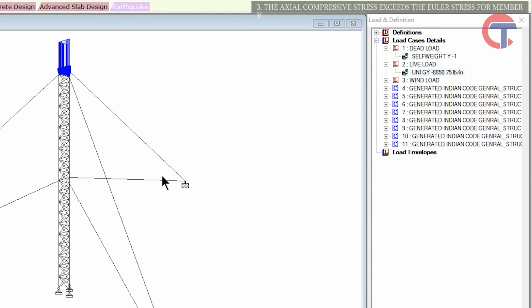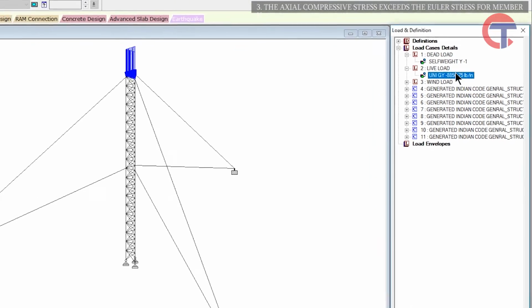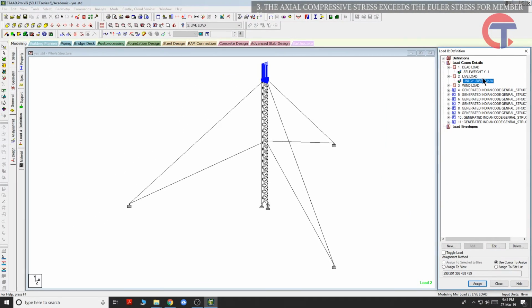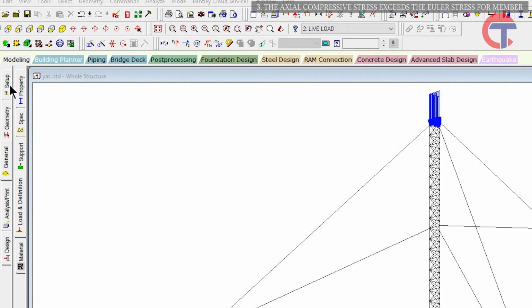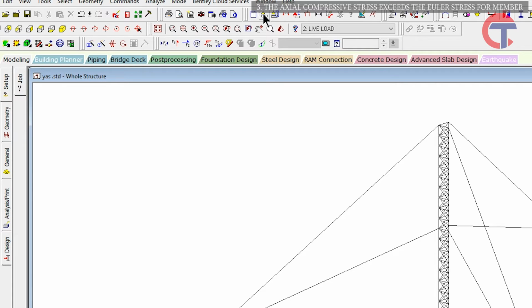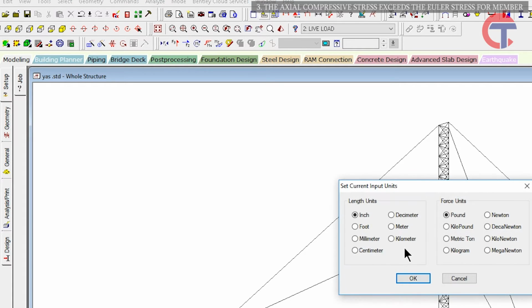Now we'll close this calculator. There is one more way to check this value in kilonewton. We can change the unit into kilonewton per meter. To change the input unit into kilonewton per meter, what we are going to do is we will first go to setup. Keep in mind, whenever changing the unit, every time make a practice to come in setup, and then click on input units, then we want meter and kilonewton, and then say OK.